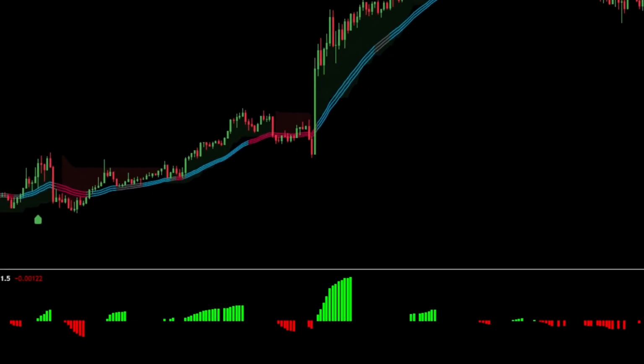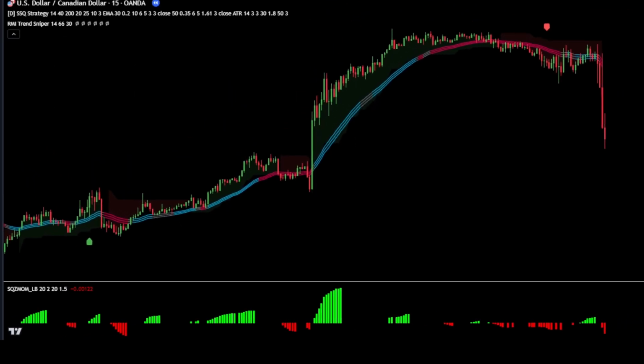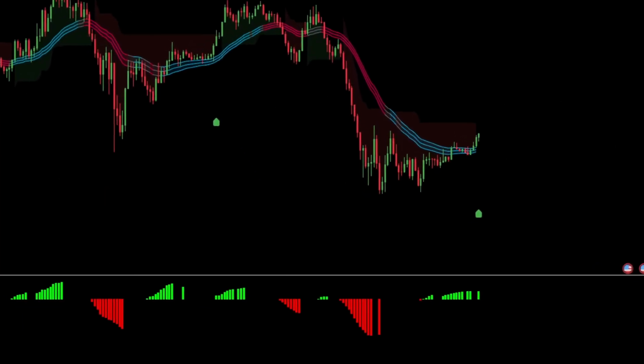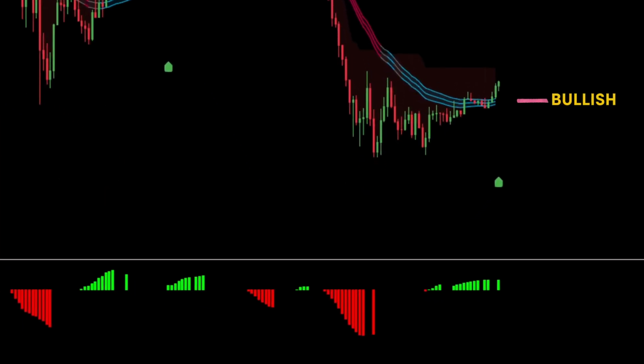Now, let's discuss how to use this sniper entry trading strategy. How to place a buy order. If the line of the Sniper Supertrend SSL Hybrid Indicator is navy, it indicates a bullish trend. In this situation, you will focus only on finding the best point to place a buy order. Then, wait for a buy signal from the RMI Trend Sniper Indicator.